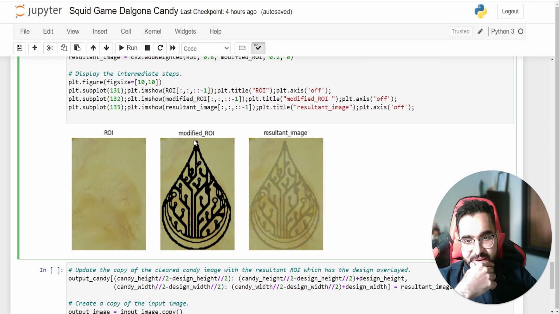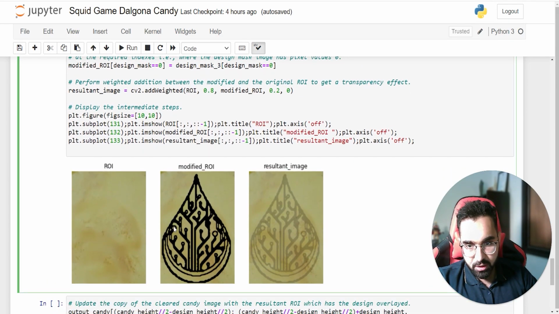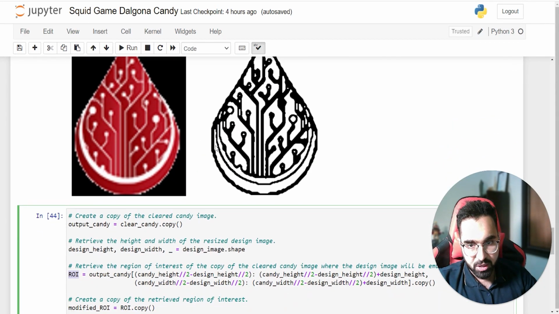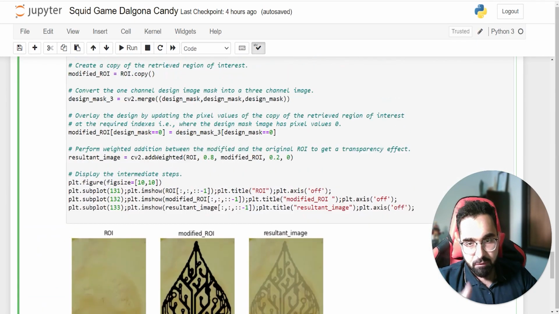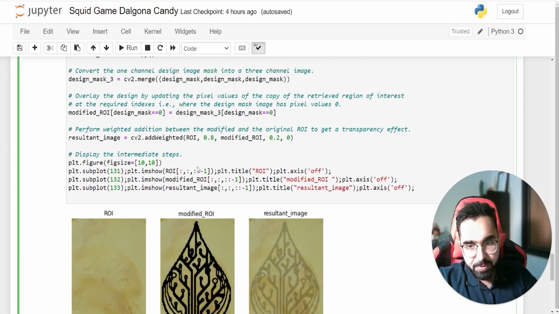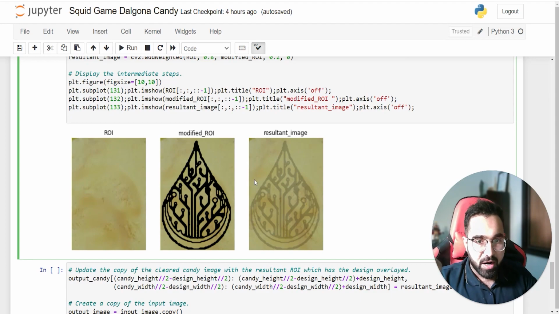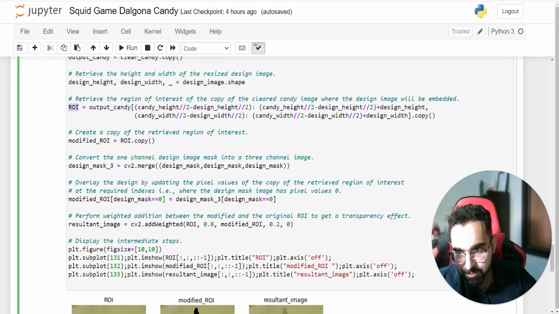I'll create a mask where the black part of the design mask is, and I'm going to specify these are the parts which I'm going to replace with the resultant image. So what will happen now is that I'll use this image and replace only the parts that are highlighted, while retaining these parts of the original image. Let me further clarify this.